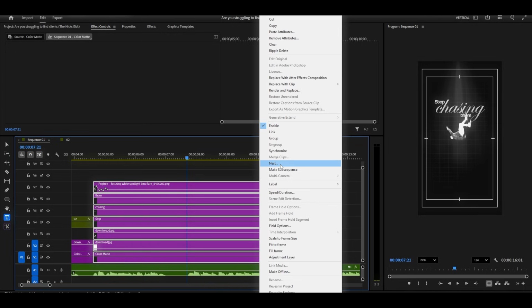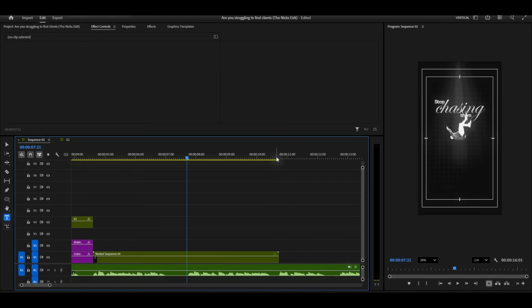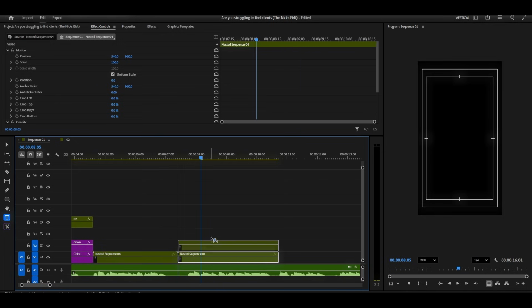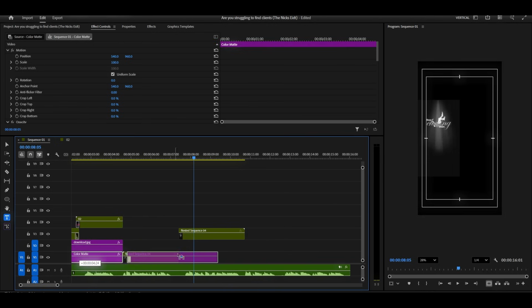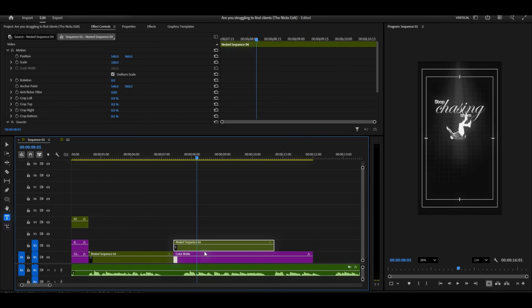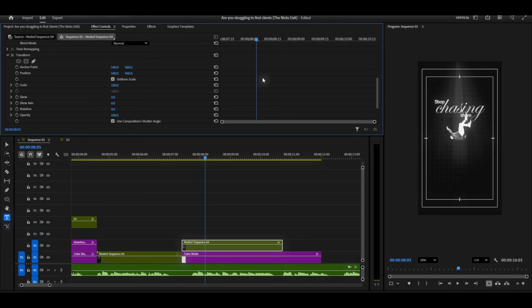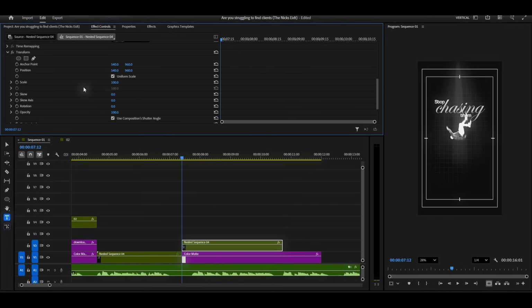Now I'm selecting all these layers and nesting them together. I'm cutting the nested layer right here at this point. Now I'm adding a white color matte underneath everything. I'm going to Effects and adding the Transform effect to the nested layer. I'm reducing the scale to around 70 to 75%. This shrinks our main animation and creates space around it where we can showcase other videos.